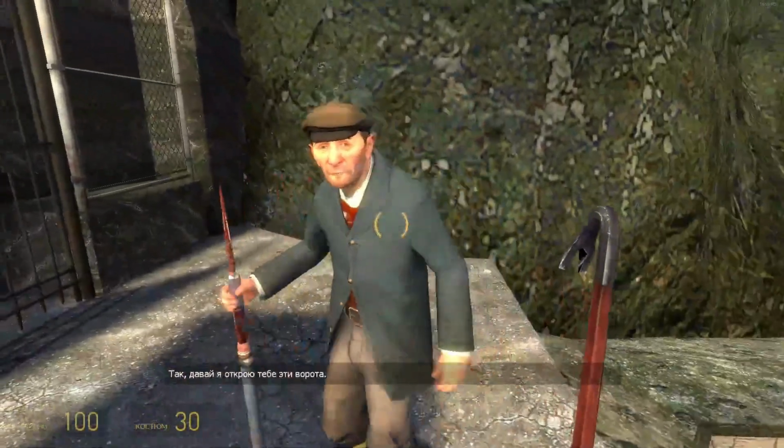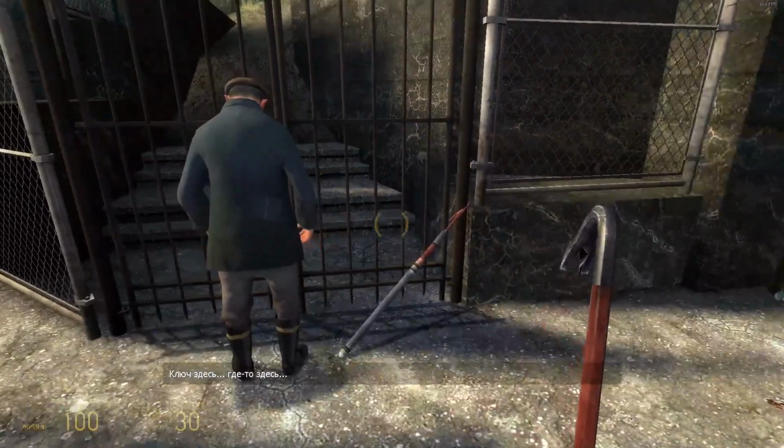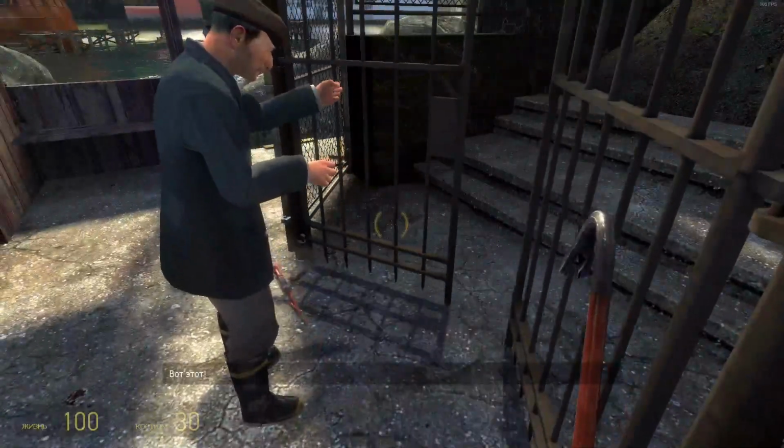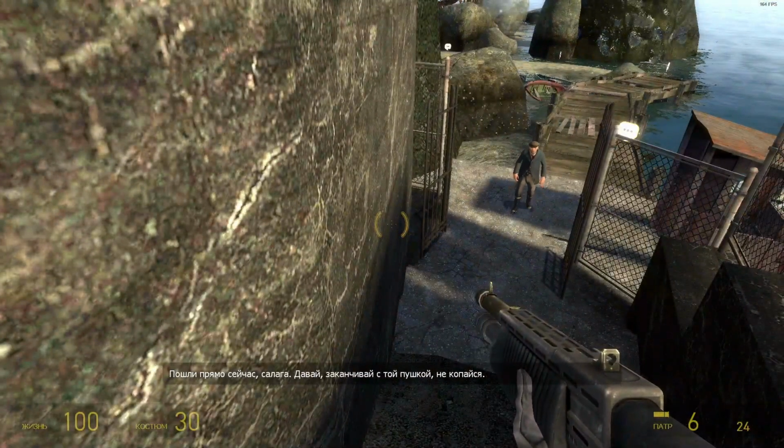Here, now, let me just unlock this gate for you. Got the key right here. There we go. Get along now, Daddy. Destroy that gun and no dawdling.